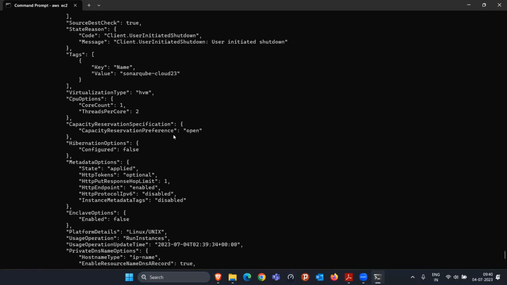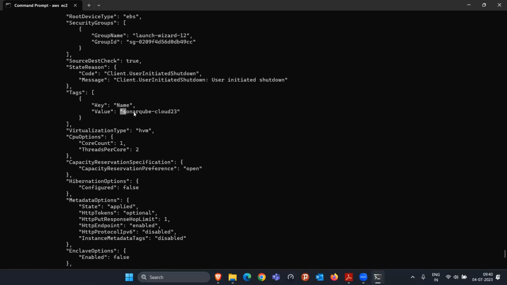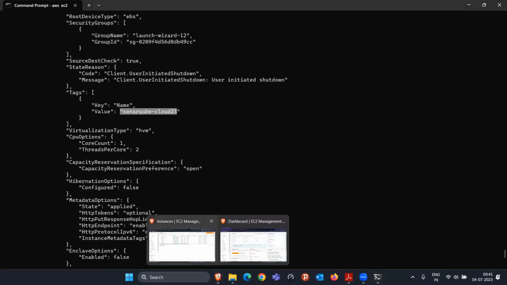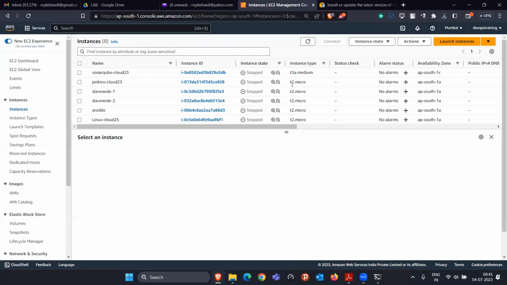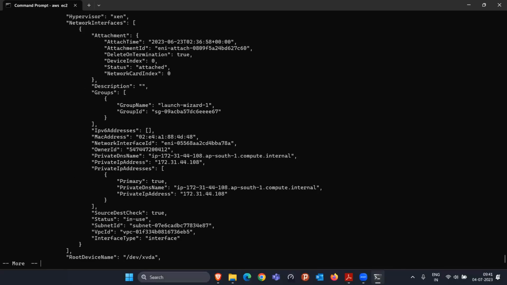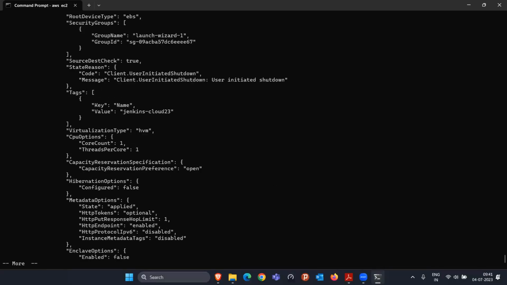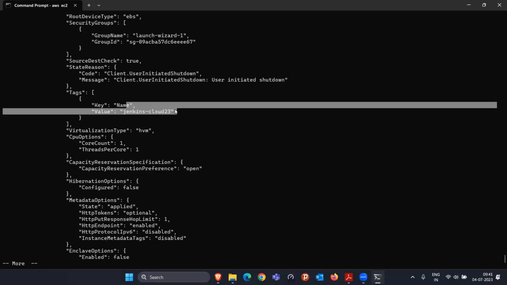So they are saying here, the name of your instance is SonarQube Cloud 23. I can quickly verify, and yes, there is an instance with the name SonarQube Cloud 23, which is running on the T3 medium. Not only this, the second instance is Jenkins Cloud 23. If we keep coming down, see the second instance, Jenkins Cloud 23.